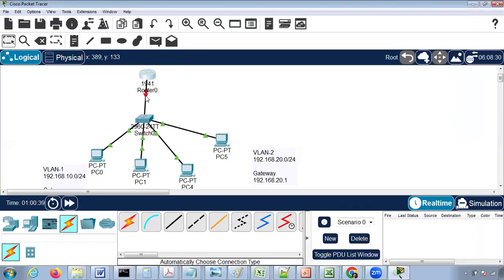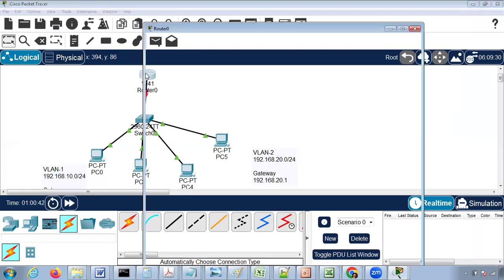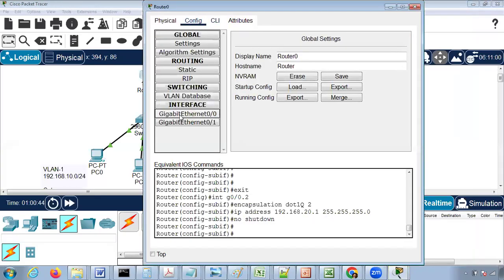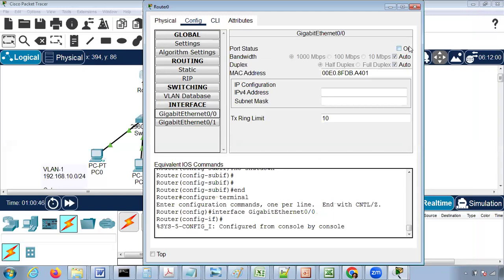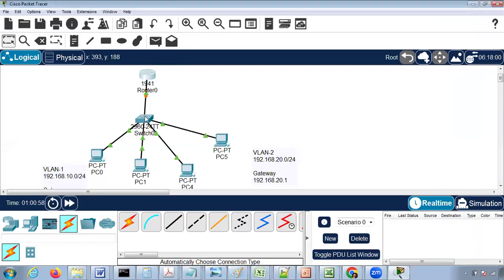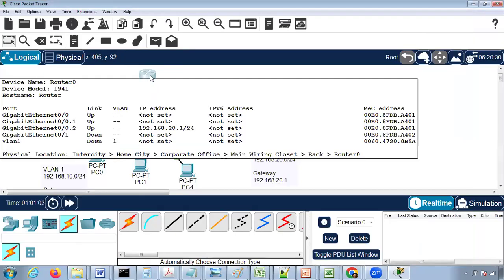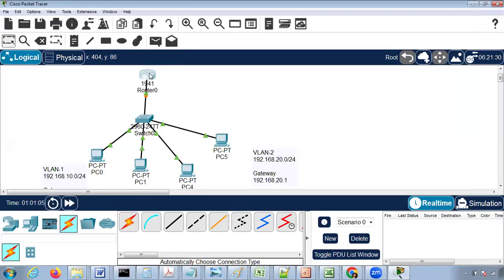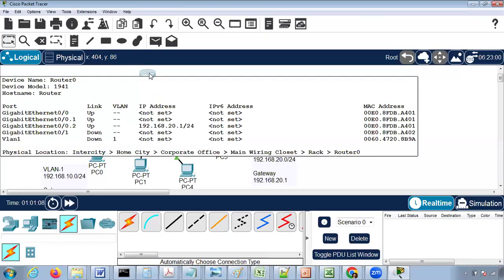When you do that, you still see the red mark. One catchy thing is to go back to config and click on GigabitEthernet 0. By default, the port status will not be on, so make sure you set it to on, so that the main interface is on and running. Now it will go through the setup process and try to turn green. If you place your cursor on top of the router, you can see the two sub interfaces we just created under the main interface 0/0: 0.1 and 0.2.